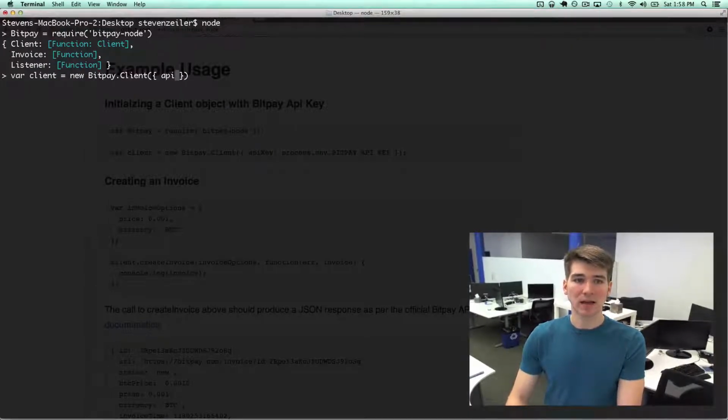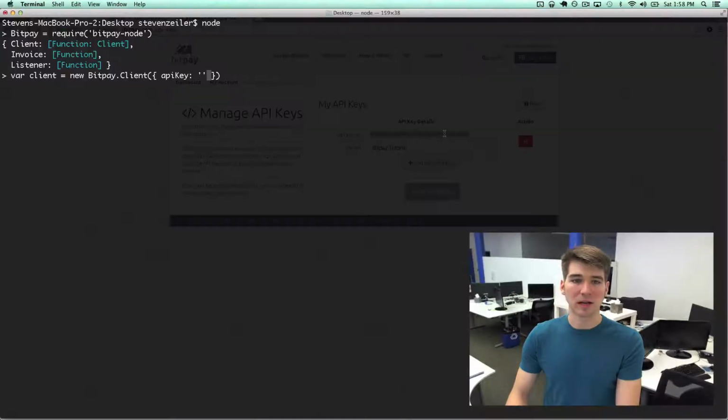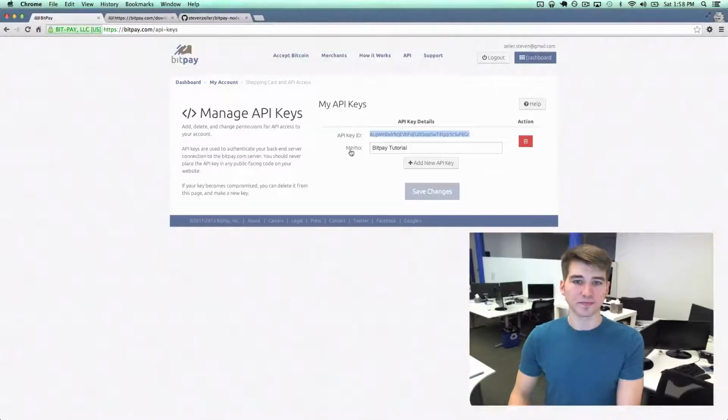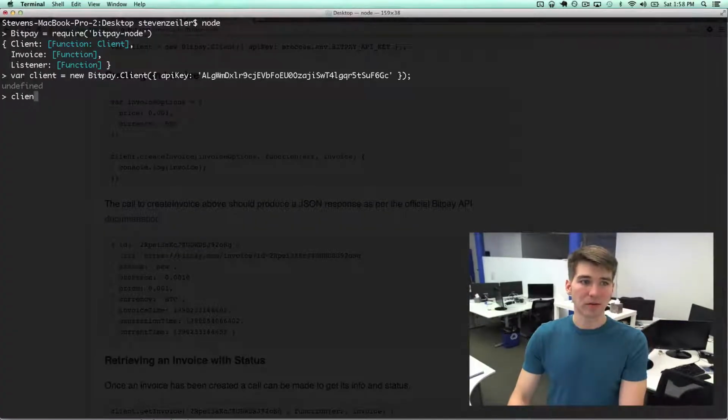So I'll get my API key, and I'm going to go copy that over from the BitPay website. Okay, now that I have an API key, I can probably make an invoice. My next step is to call client.createInvoice.